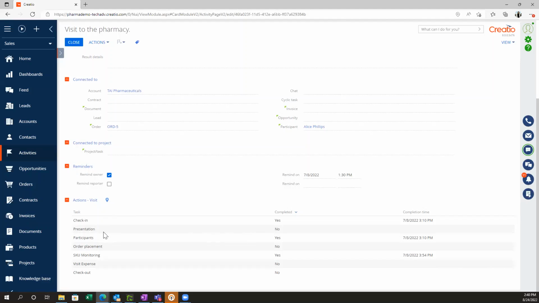So some of the action items that we set up are presentation, the participants, if an order was placed, monitoring product stock, like at a pharmacy, any expenses incurred in the visit. And then once the visit's completed, they would check out. So these would show up in the app basically in the order that they're required, and they can't be moved forward until the previous one was completed. So for check-in, I'll show you a feature that's pretty cool.